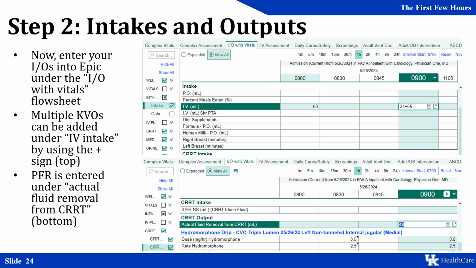Rather than having to add those up and put them in the time column in my head or using a calculator, you can simply type 24 plus 65. We recommend this as the approach because Epic at least has the memory and they'll perform the calculation. And if the number doesn't look right, you can always look at your sheet that you've written them down on and retype it. Patient fluid removal goes under that actual fluid removal from CRRT that you just added to the flow sheet.